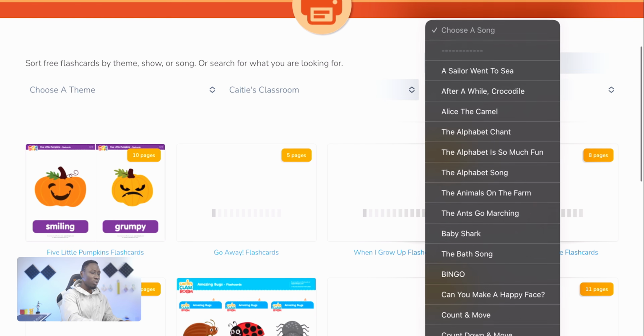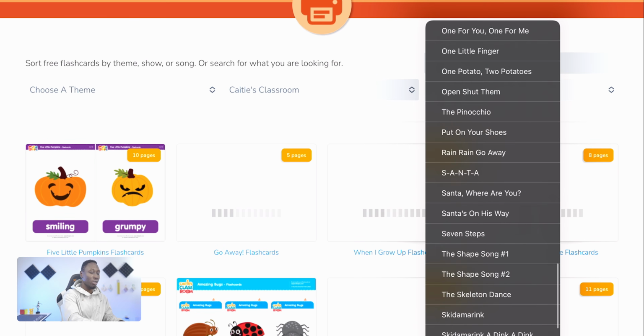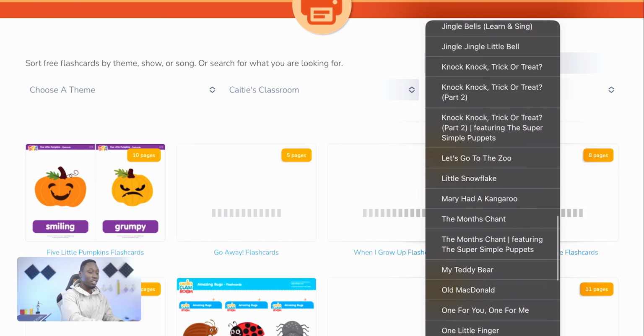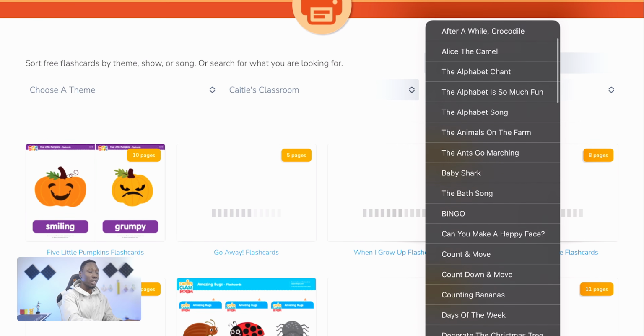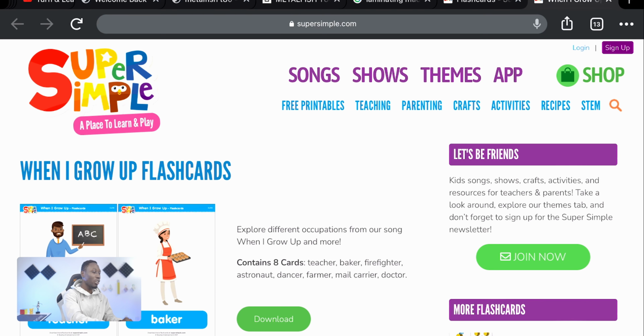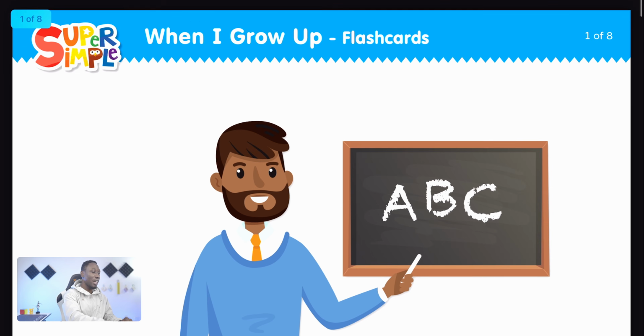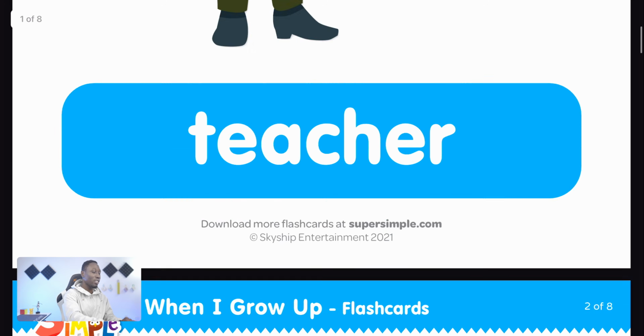You can also choose based on the songs that Super Simple has, and you can make flashcards for these. These are really useful and I use them a lot. So for today, let's look at jobs, which is what I'm going to click on. And then you can just download it, and here you are, voila, you have your flashcards.